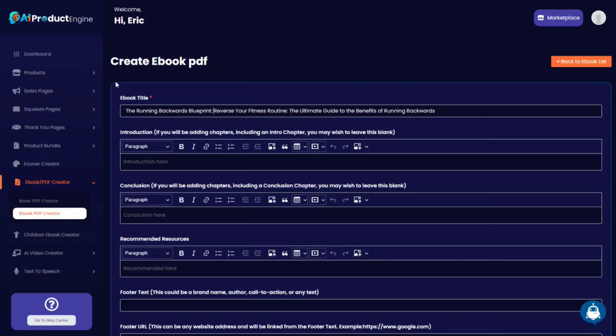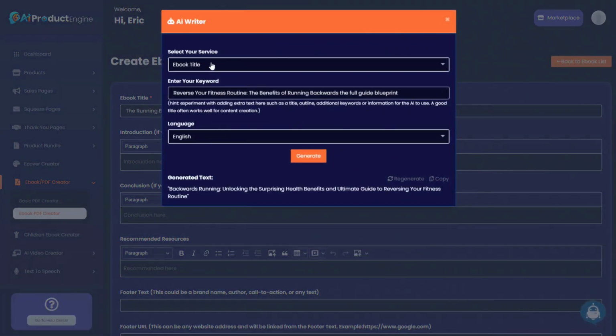I'm going to sort of combine the concepts that it just came up with. So I'll call it the Running Backwards Blueprint, the ultimate guide to reversing your fitness routine. I'm going to copy that and jump back into the AI wizard. And I'm going to generate an outline of chapters. I'm going to paste that title in and click Generate.